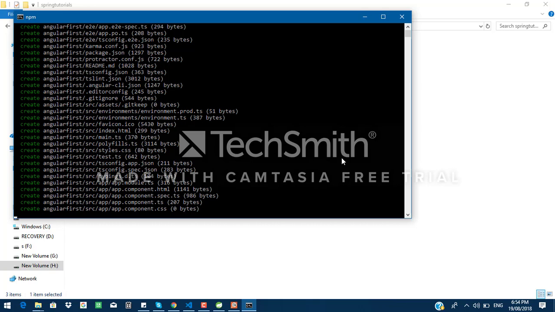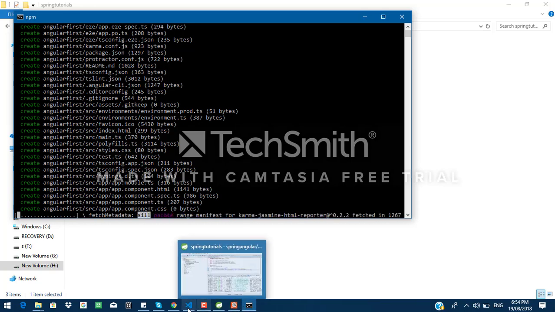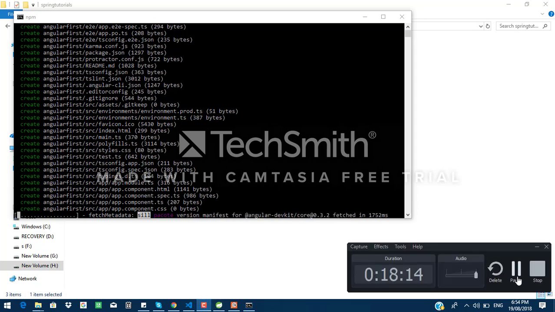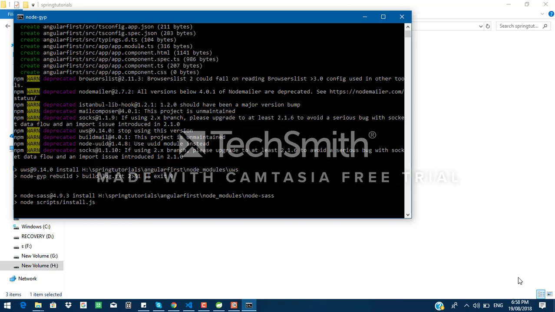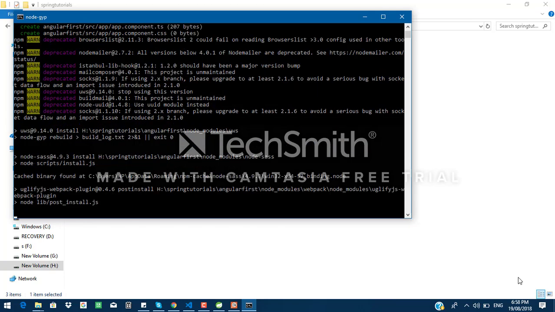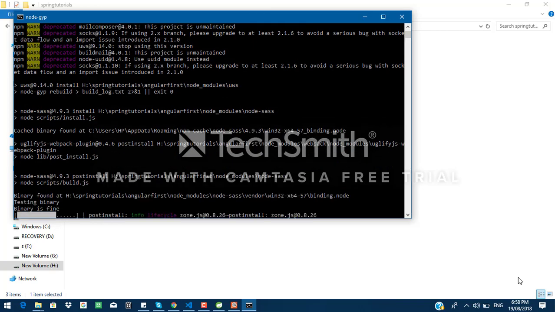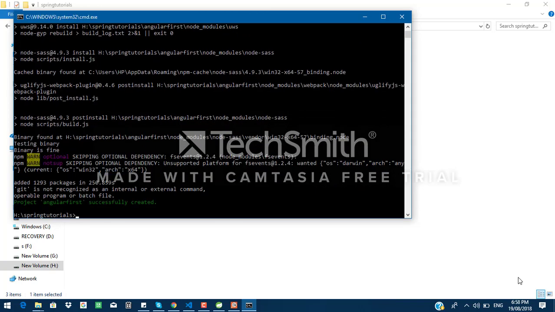Now that the structure is created, we start to download the node modules. What are the node modules required for this project? It will take some time to download all node modules. Now it's downloading. So now my Angular first project is successfully created.